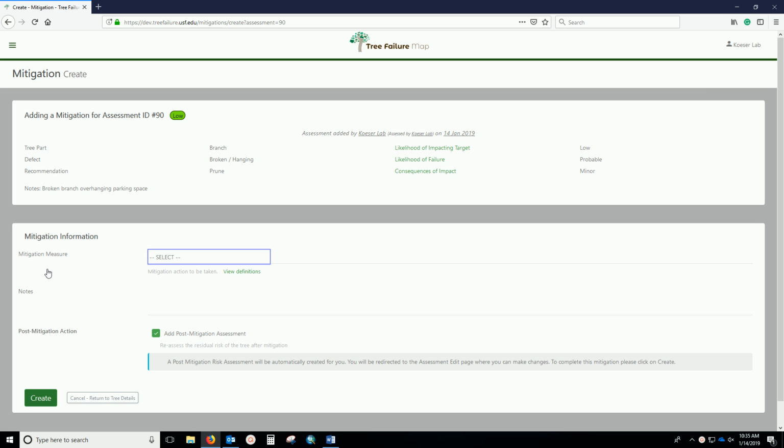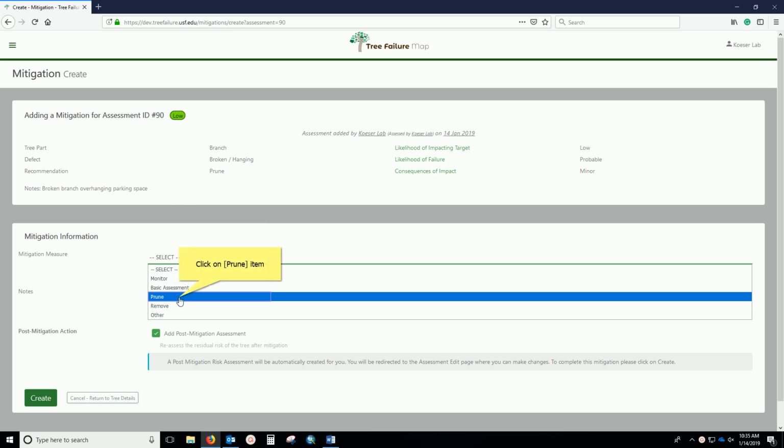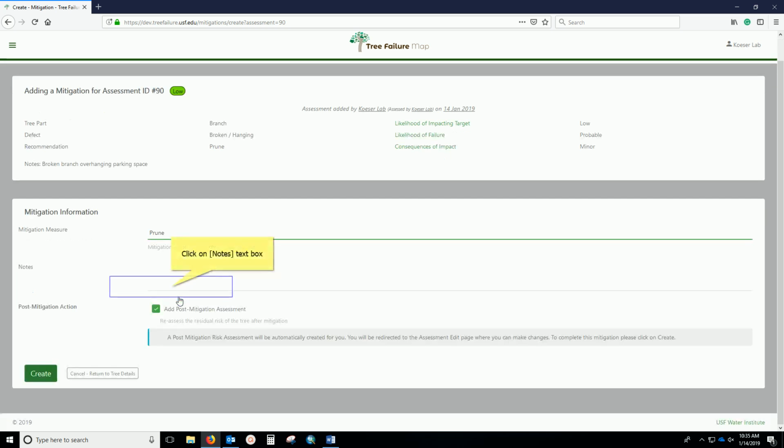Users can select a mitigation measure from the drop-down menu. This includes Monitor, which is to re-inspect before the end of the inspection timeframe, a basic assessment, which is a more thorough visual assessment, or to prune, to remove, or other, and you can make notes in the section below. I'm going to select prune and make some notes in the space below.